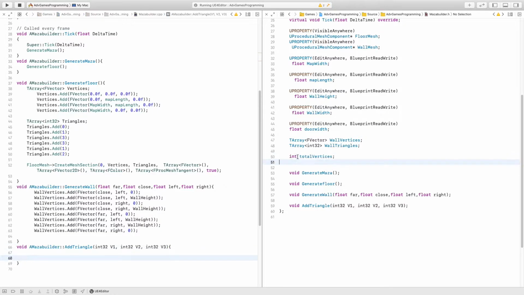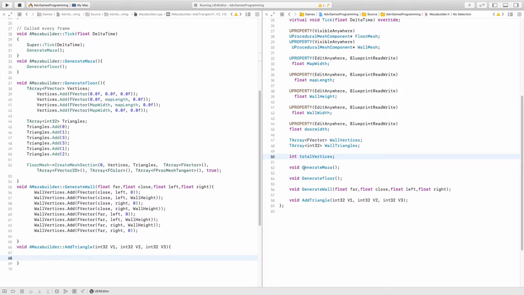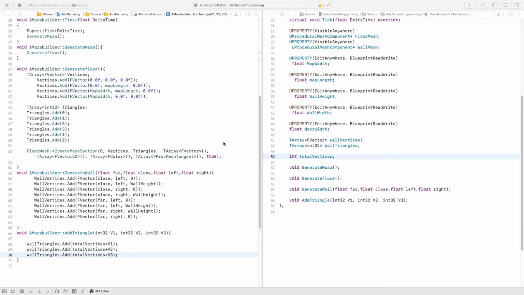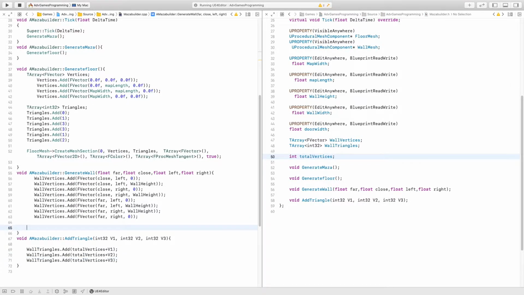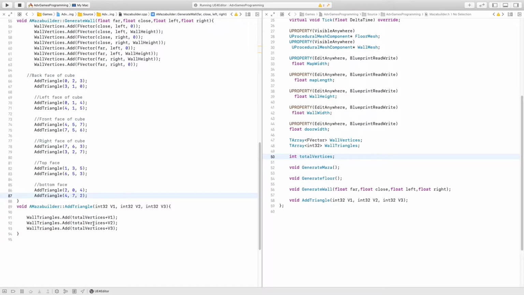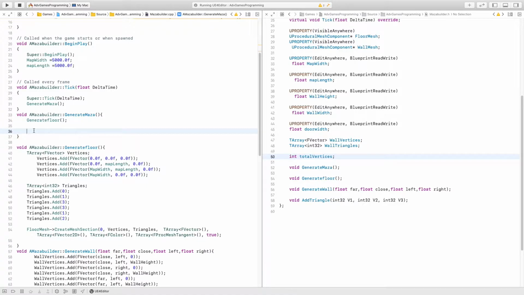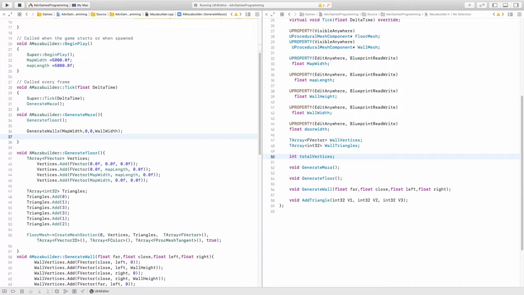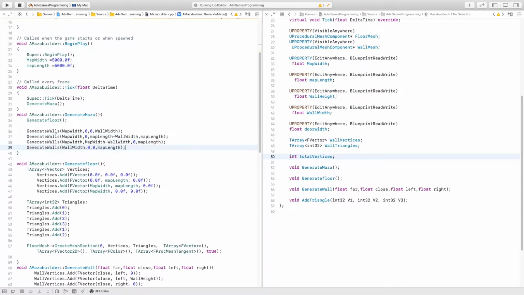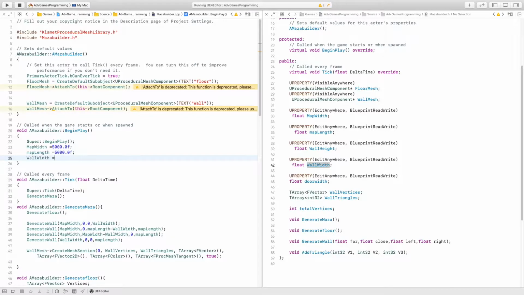Now we create an integer called total vertices. In this function, adding up total vertices and the temporary position of triangles to map up the various faces of the cube. In the builder's generate maze, we have to create 4 walls which are the boundaries of the map according to the map width and map length. At this time, we also need to assign the value to wall height and wall width.